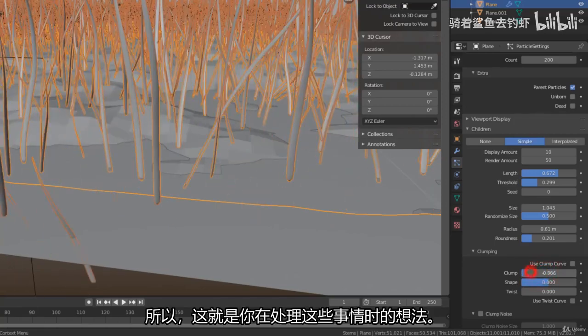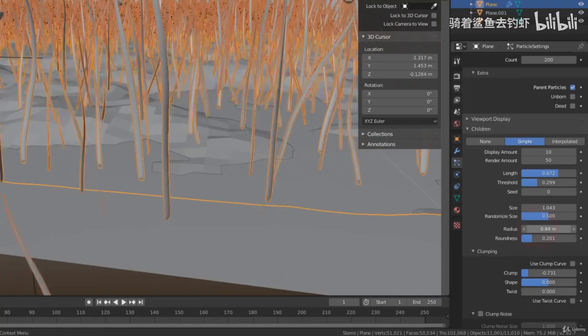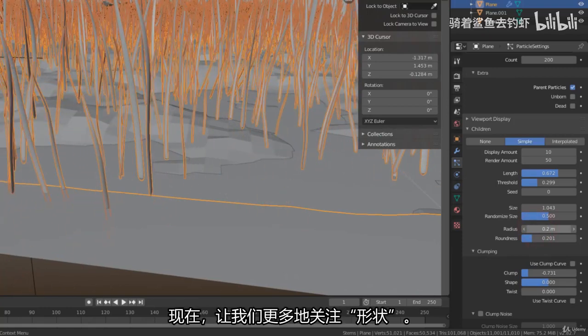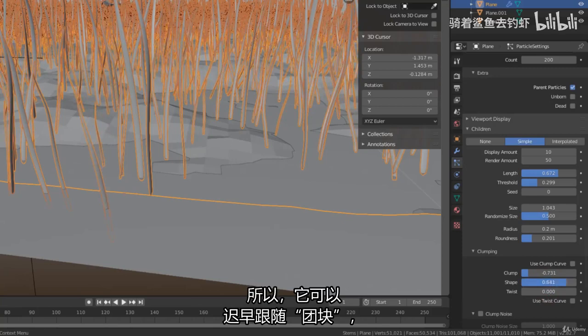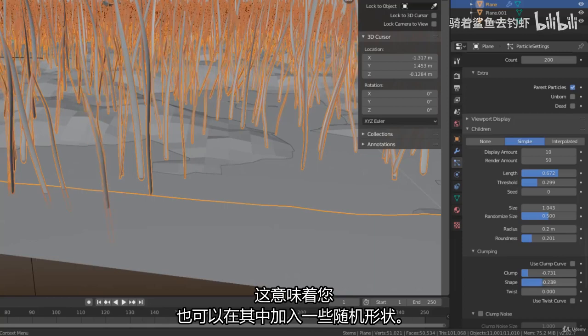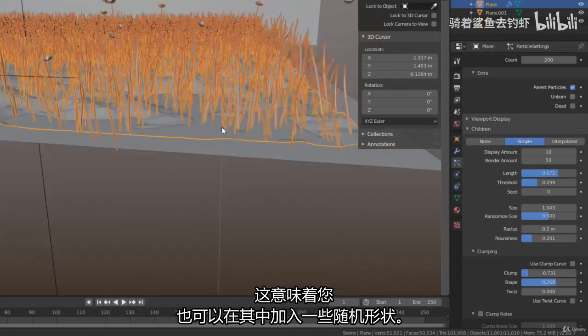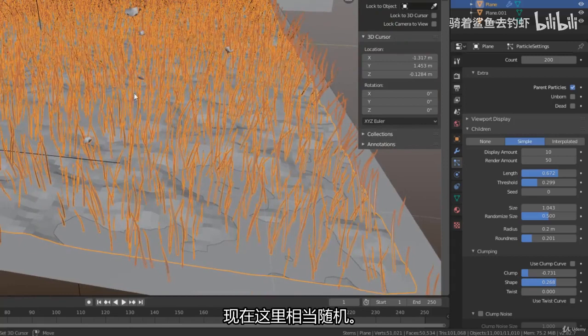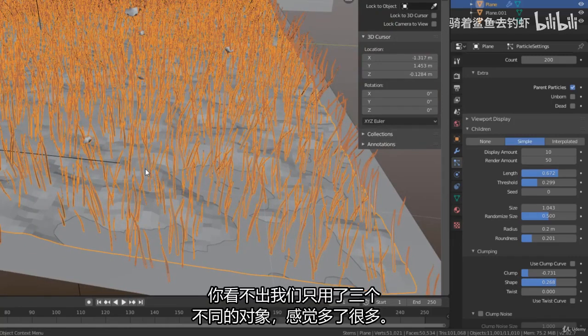Okay, let's look a little bit more on shape now. So if you look at shape, this is connected to clump, and shape decides where a straw should be bent. So it can follow the clump later or sooner, depending on the value in shape. That means that you can get some random shape into this as well. Right now it's rather much random here. You can see that we work with only 3 different objects. It feels a lot more.